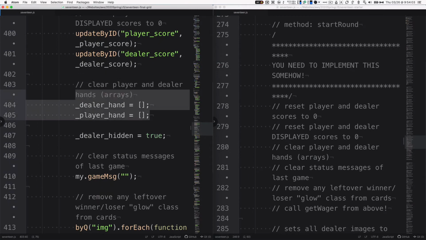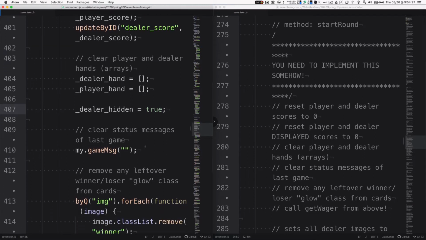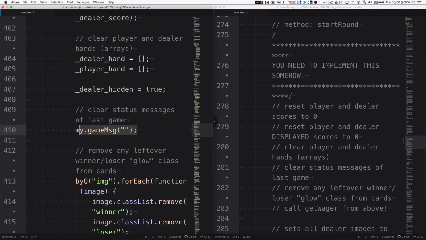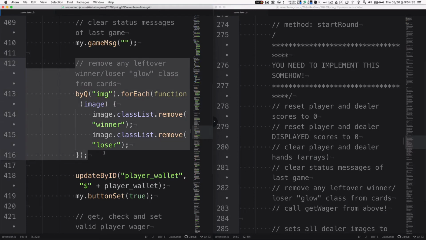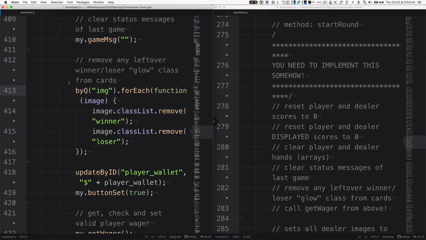And then we're going to clear the hands out. So up till this point, you still have cards in your array in your hand. And then we're going to say dealer hidden is true. So we're hiding that card again. So up until this point, your cards were still visible. The dealer card was visible. And then we clear out the game message, like the game over. And if you do any effects that show like winner and loser, like I did, I have to take those off.